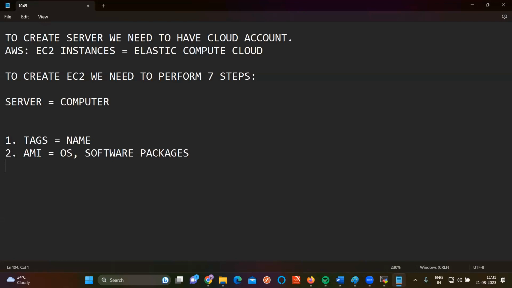Interact with the user. If we don't have an operating system, computers cannot interact with humans. Step number 3 is called instance type. What is the meaning of instance type?